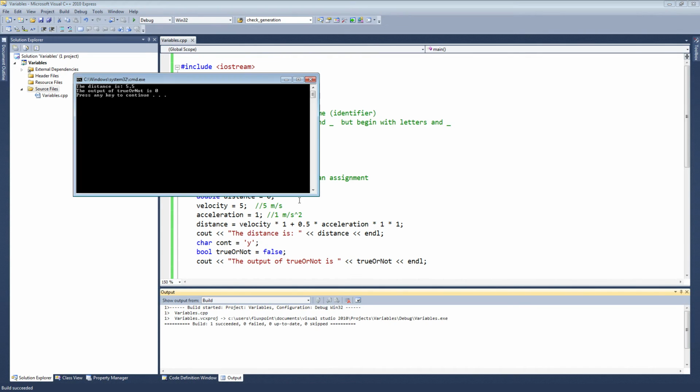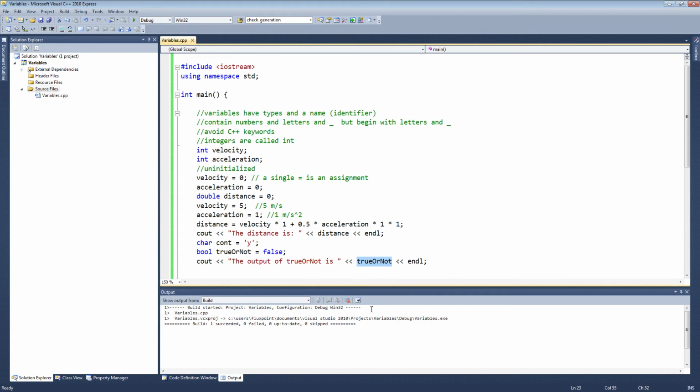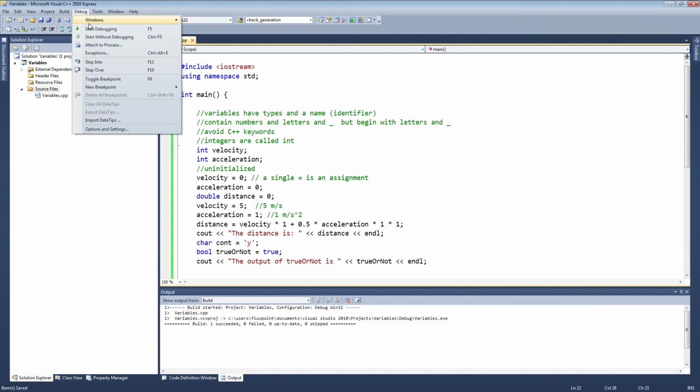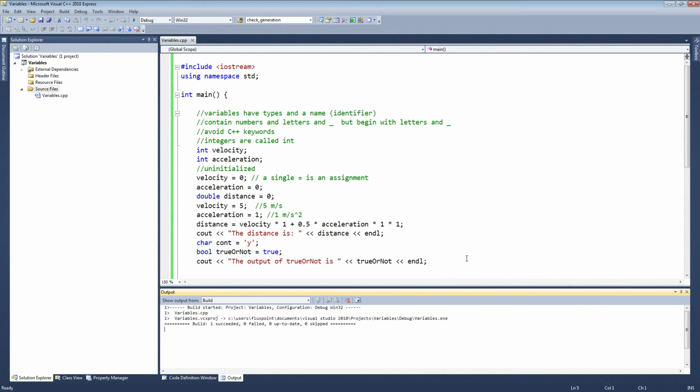But I'll go ahead and demo that real quick. You can see it says the output of true or not is 0. It turns out that anything that's non-zero is true and 0 is false. And so the output of false is 0 because 0 is false. And if we change this to true, the output should be 1 because that's kind of like the default value for true. Let's go ahead and try it. Yep, so you can see there the output was 1.